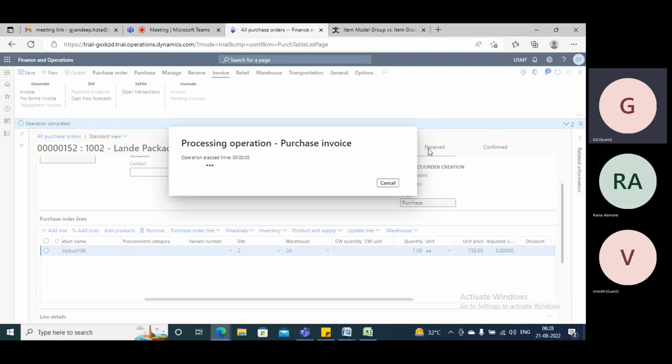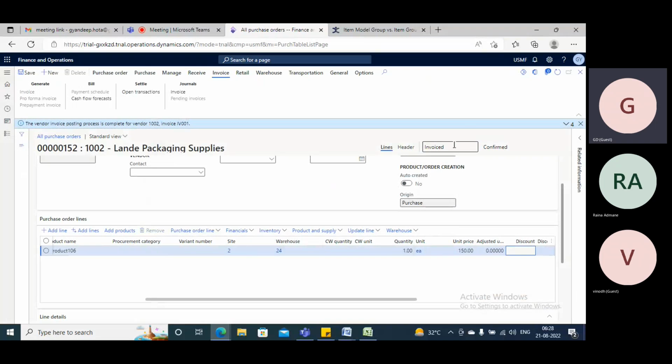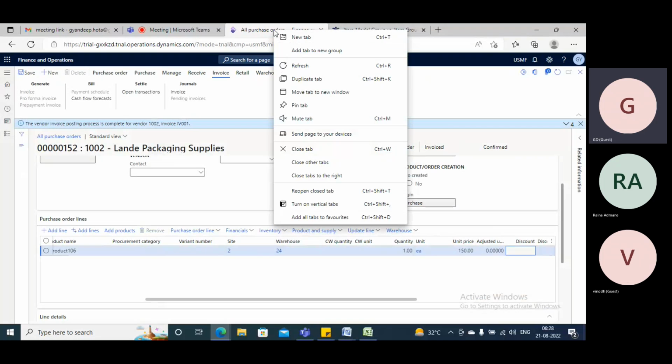Once it's posted, the receive status will be changed to invoice. Now you can see the receive status is showing invoice. So I'm just opening one duplicate tab. So now what happened?